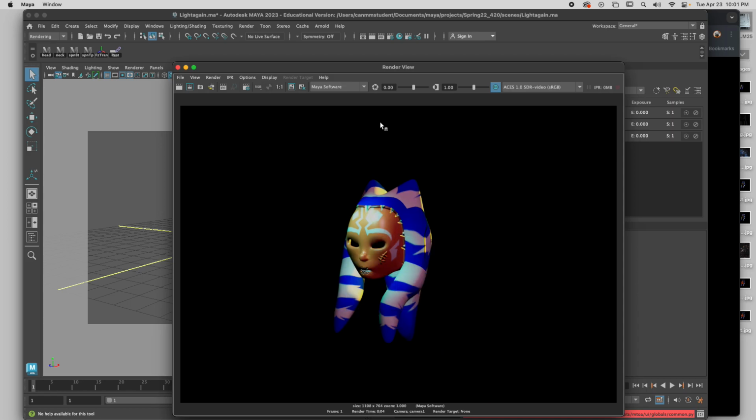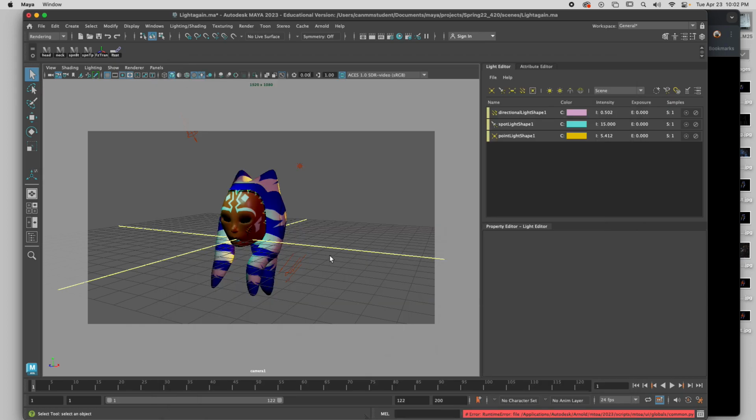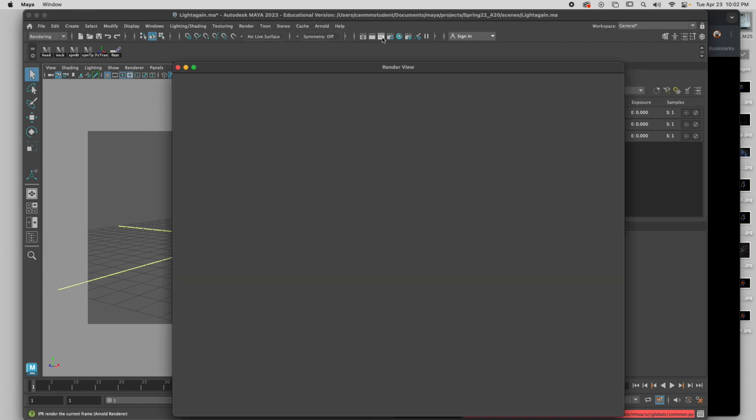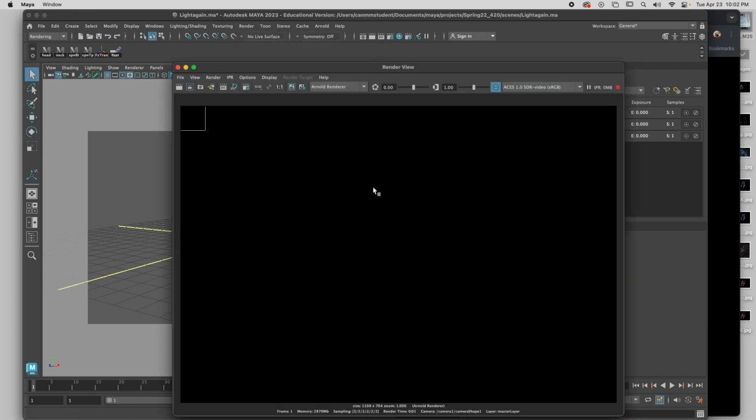Okay. And then the next thing I'm going to do is switch to Arnold. So what's going to happen is I'm going to switch to my Arnold renderer, and a lot of these lights are going to go to pot. They're going to be too dark for Arnold. So if I go back to render and choose render using Arnold, and now if I hit IPR, it's very dark. It's there, it's just very dark.